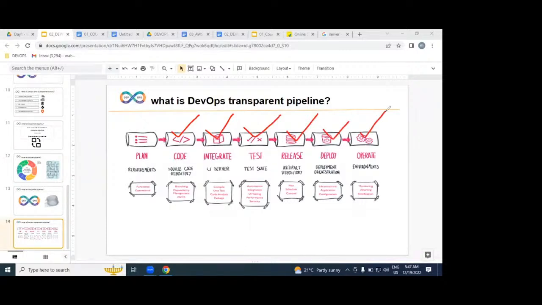Understood very clearly? To be frank, while implementing this DevOps process, we are not writing any code. We are not writing any test cases. We are just implementing an automated, transparent pipeline only. Why? To increase speed, to increase quality, to decrease cost. For that purpose only, we are implementing our DevOps process from the dev environment to operations.